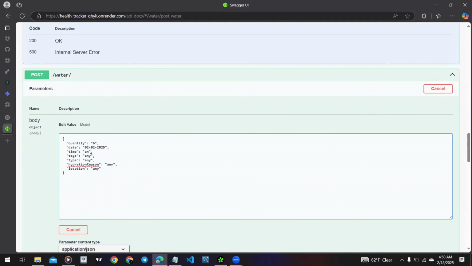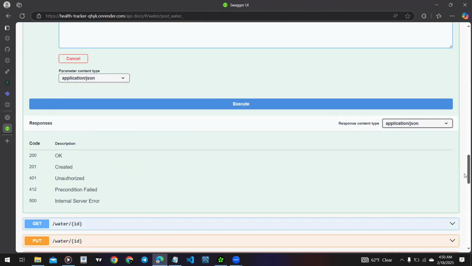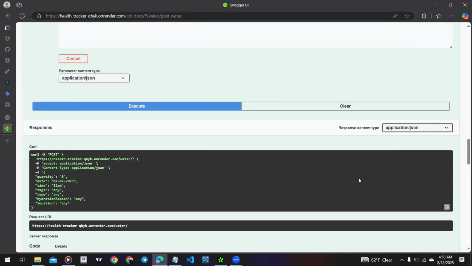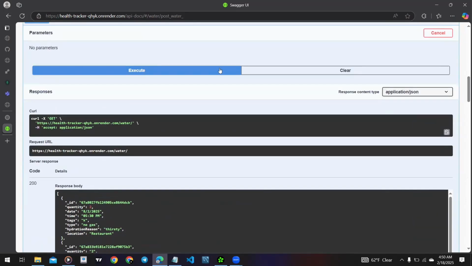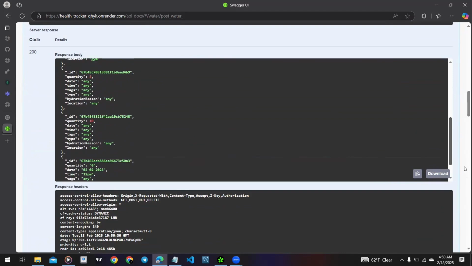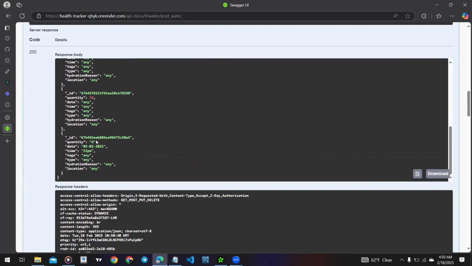I'm going to put the time. And I'm going to put the tags, any type, any hydration. So I am going to post this. Here it says water intake created successfully. Now I'm going to check this out in the get all water intake. Okay, as we can see, our new water intake was added successfully.